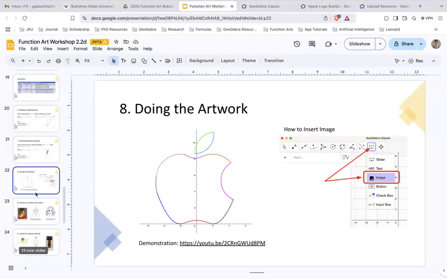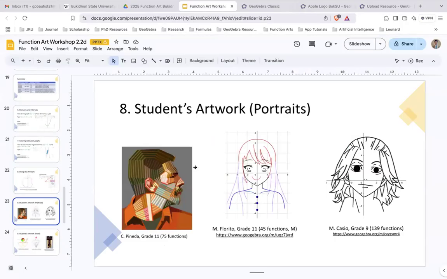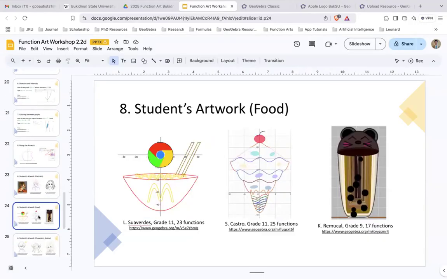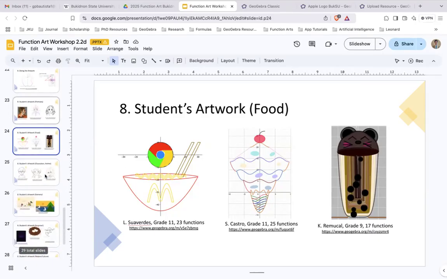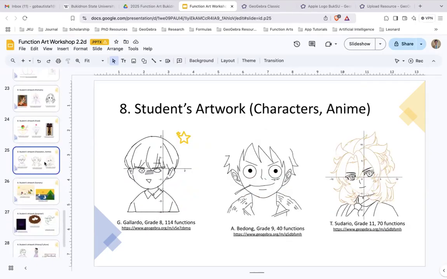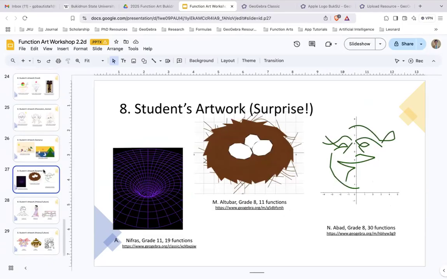Okay? So I'm going to show you some sample outputs from high school students. For example, this one used 75 functions, 45 functions, this one 139 functions. Some of them use a small number of functions. This one used 114 functions. In some cases, all the curves are functions. Some students do that.